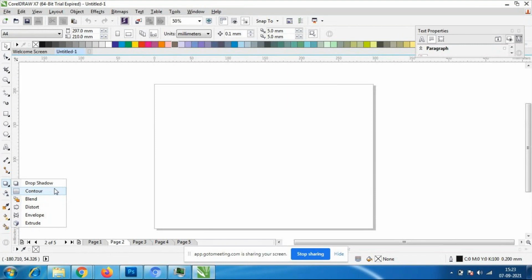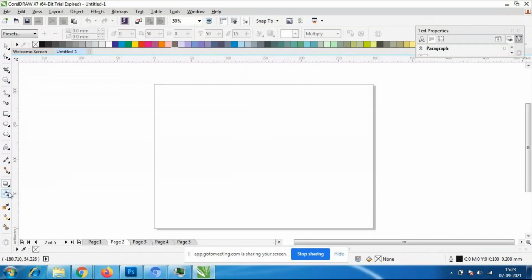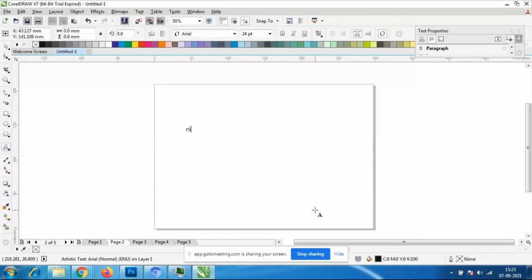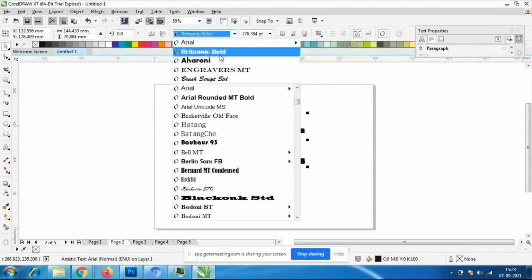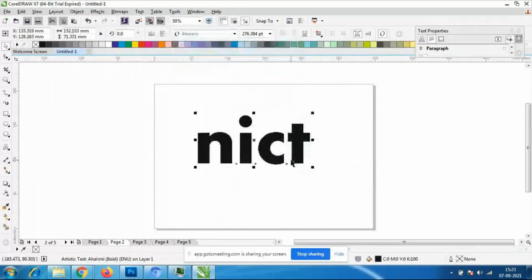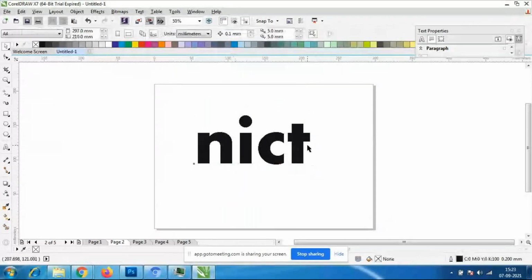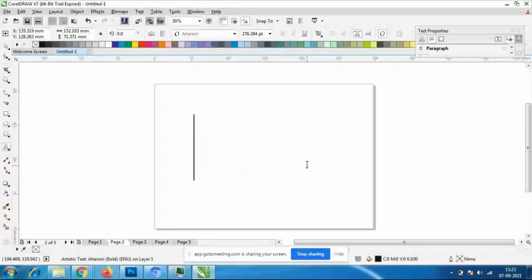So what I will do, I will take a text here. We can apply these on shapes, images and text. These are the different kinds of effects, and this is a very important effect. So I will take this text tool and type the text. I will increase the size of the text, and you can change the font to whichever you want. Always take a bold font, so I will type it with capital letters.